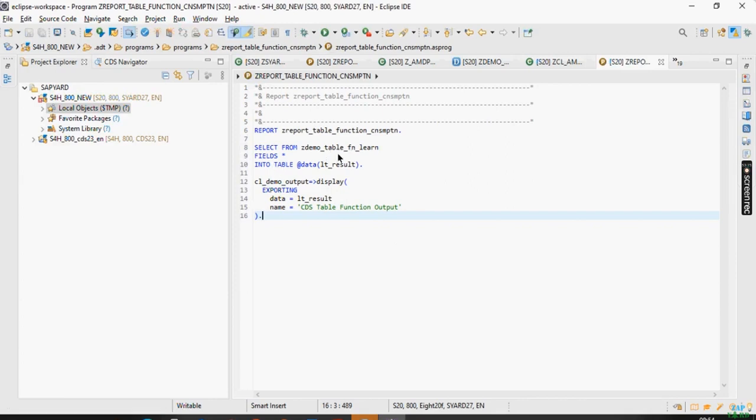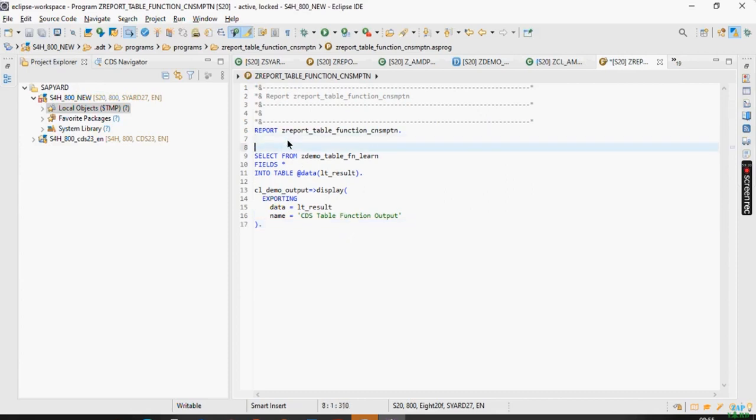Yes, because I was getting tabular parameter data, so I have to specify into table @data, and now Control F3. Now, one thing I need to introduce here is that there is a certain piece of code which will try to avoid dumps in your system in case you get a dump.